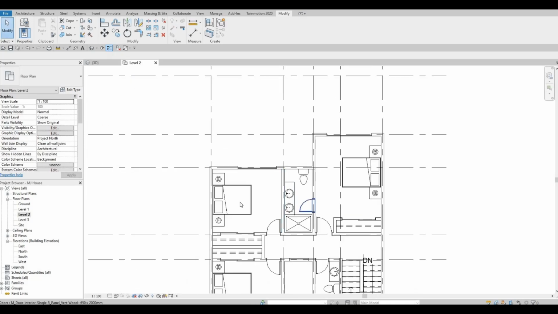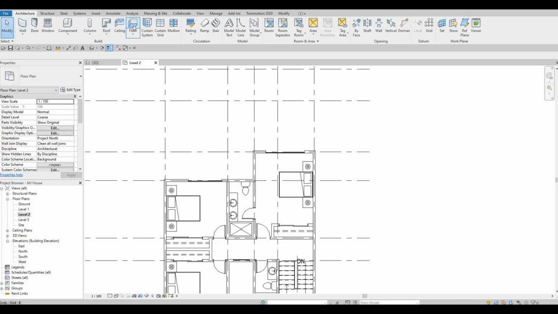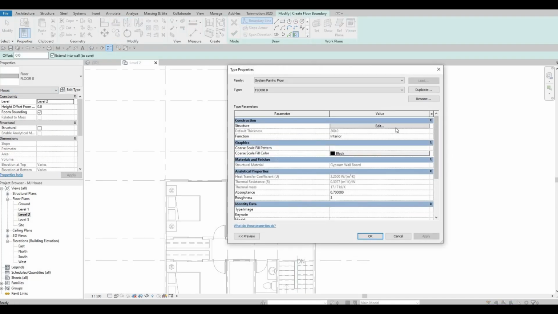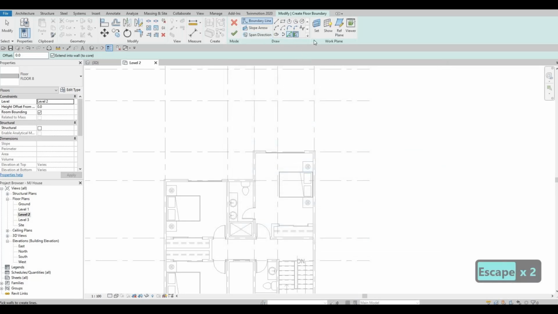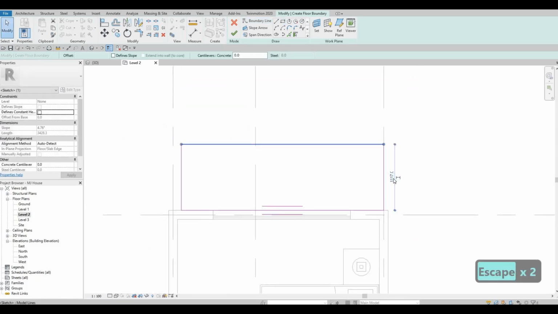Go back to level 2. I'm going to add the floor for this. So here, click on floor. I just want to double check. I think we could use floor number 8. And then we're going to add floors right here. So I'm gonna do it like that. Probably 1200.